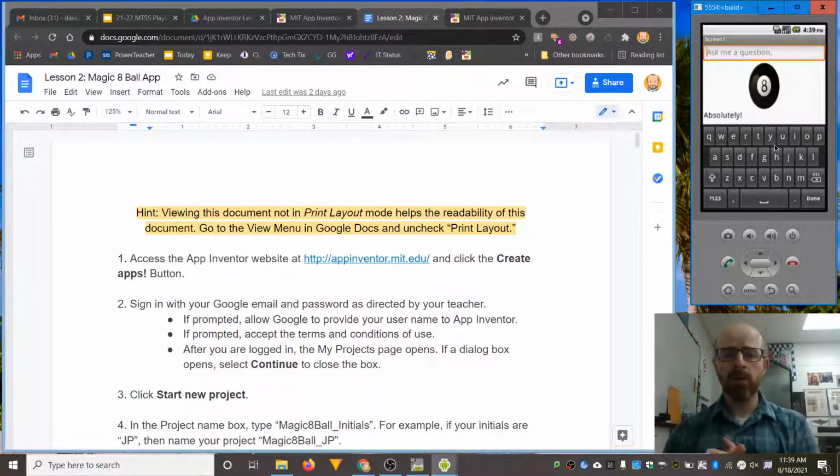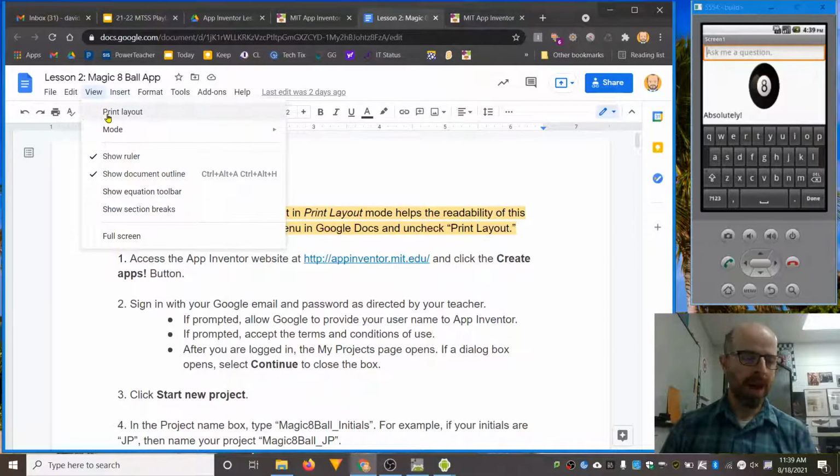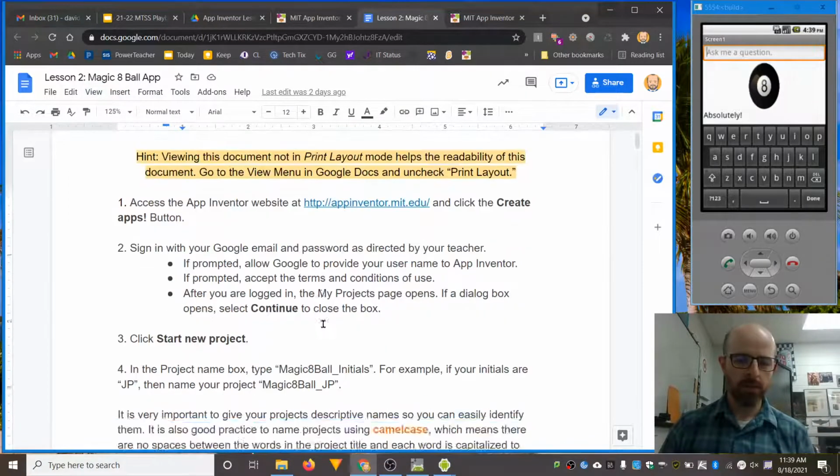So let me walk you through this Google Doc, kind of preview some things that are going to come up for you, and you can also come back to this video for help whenever you need to. First of all, it says view this document not in print layout. What that means is if you come to the View menu and you make sure that print layout is not checked, I'll show you the difference here.